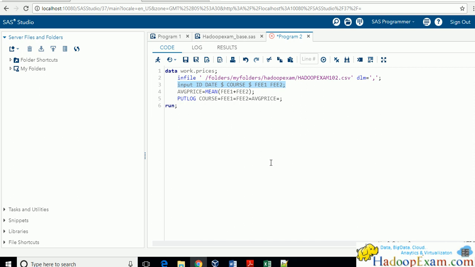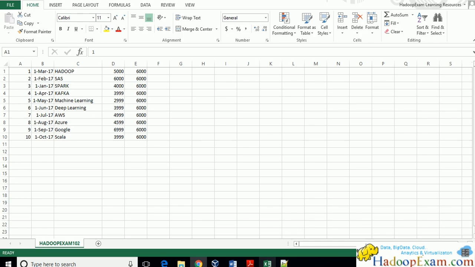And I want to calculate the average fee. So I would use the mean function. This is the function which can help you to get the average value of multiple things. Only numeric values. So it would find the average, the mean. And then put log would help you to print the value of your variable for each iteration. So if I run this program, you would get to know how put log would help. Correct.